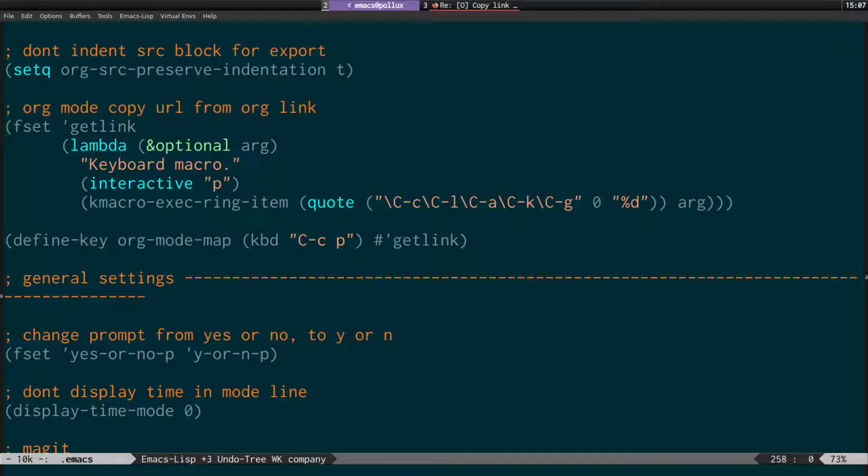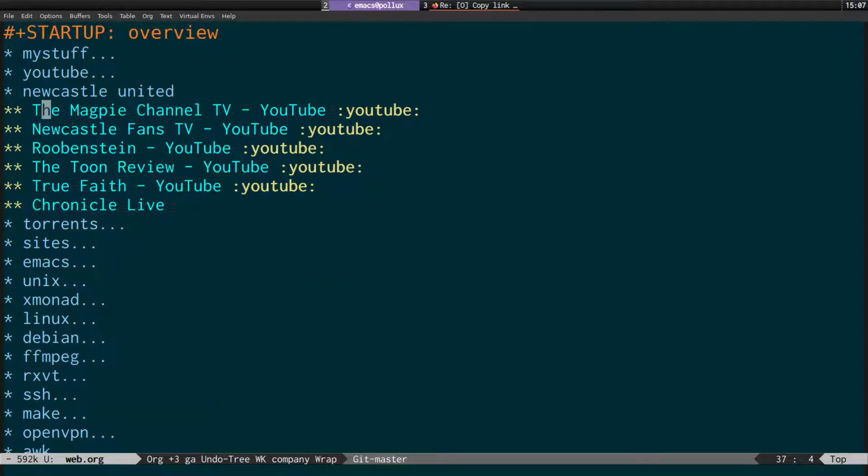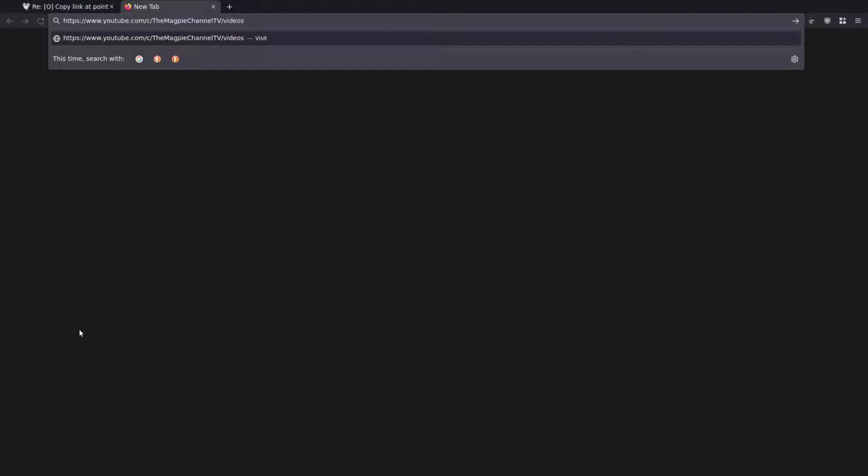So if I just come across, now what I can do is run Control C and P, and if I come back to the browser, it copies just the URL from that org link, which is exactly what I want, because as I said, you can open org links in your default browser, but there's occasions when you might want to open it in another browser or just copy the URL. So that's what this basically solves.